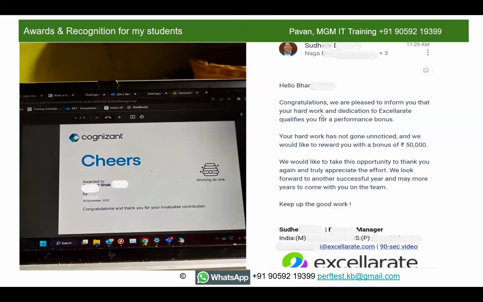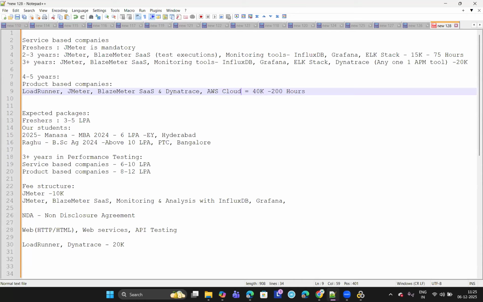And including AWS CloudWatch. Those are all small tools, DB tools, Linux commands. I will cover a database tool called DBeaver in that program. These are universal database tools used by most of the companies nowadays. DB tools, Linux commands, all this comes to 200 hours. Fees will be 40K for that.